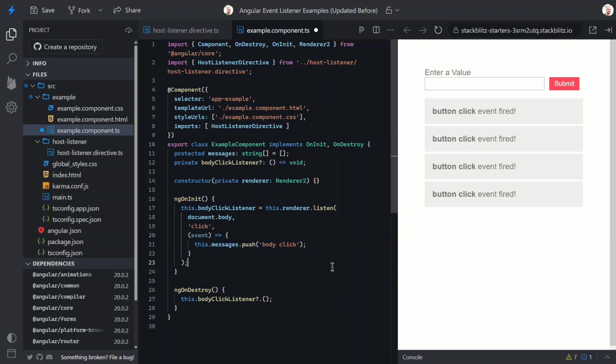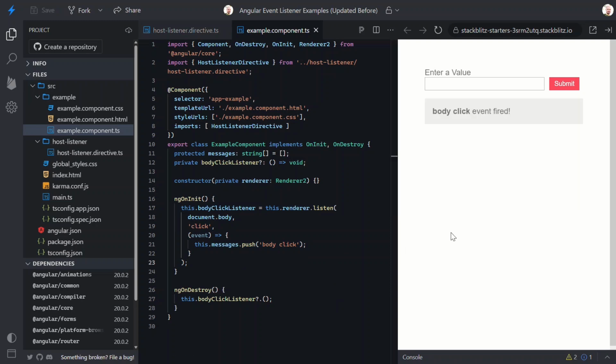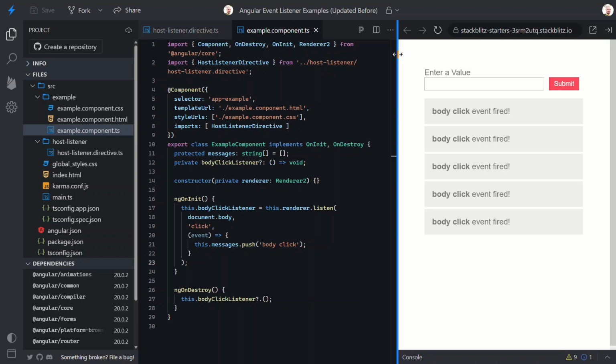When listening to events like this, though, we have to handle the cleanup manually to prevent performance issues, which is what we're doing here. So now, if we save, whenever we click anywhere in the body, an event fires. This is more of a rare situation in Angular and really should be used as a last resort when nothing else will work.